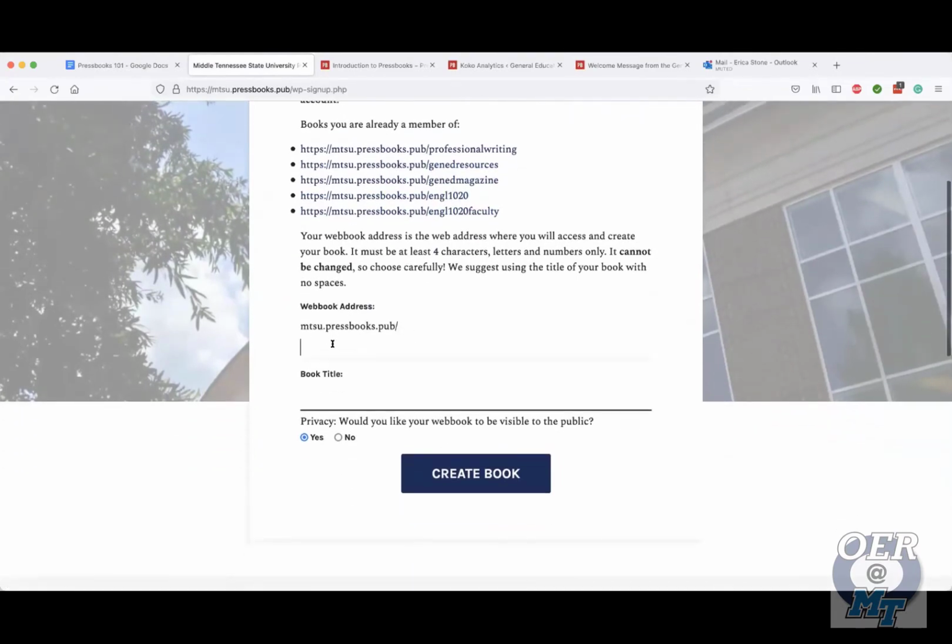You're going to create your webbook address, and this web address cannot be changed. So I'm putting Test OER. And then I'm going to name my book Test OER. I'm going to click Privacy, No.